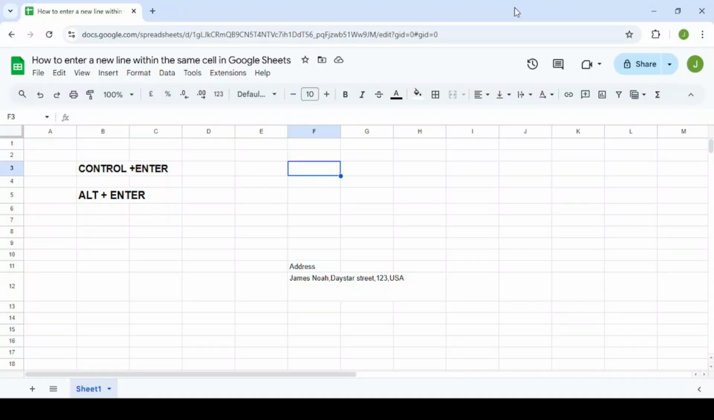Hi there, let's learn how to enter a new line within the same cell in Google Sheets. Entering a new line within the same cell in Google Sheets can be achieved by using Control Enter or Alt Enter. Let's start by using Control Enter.